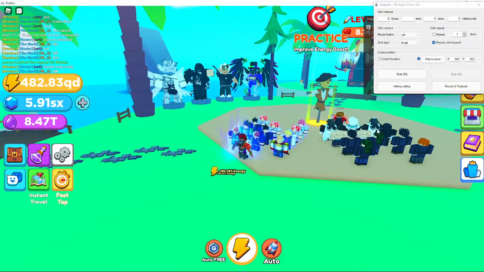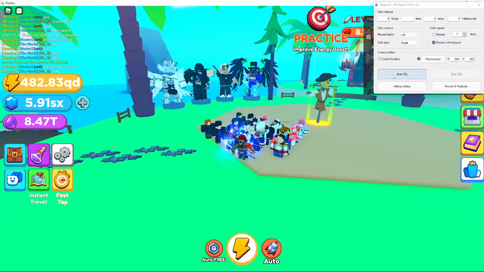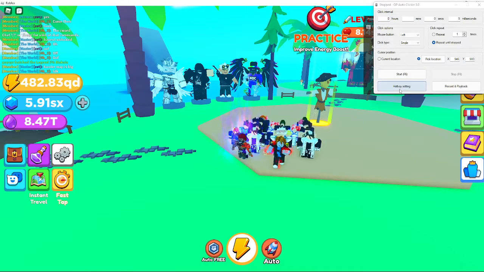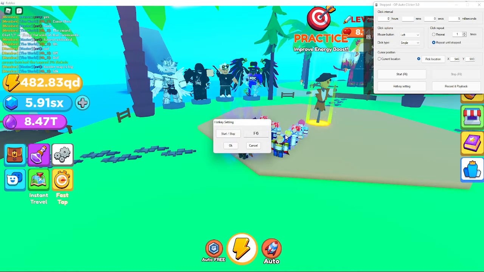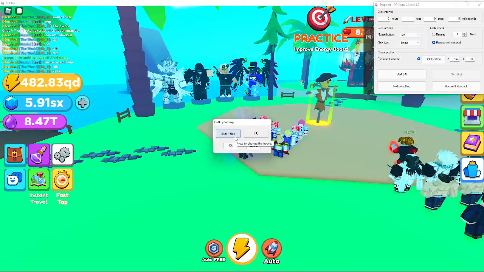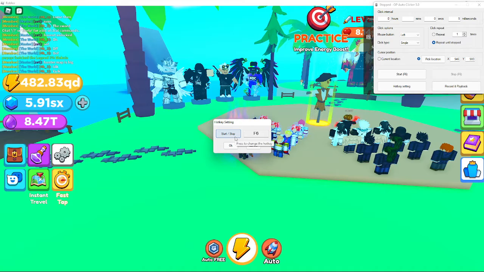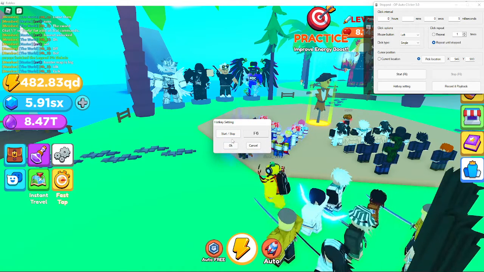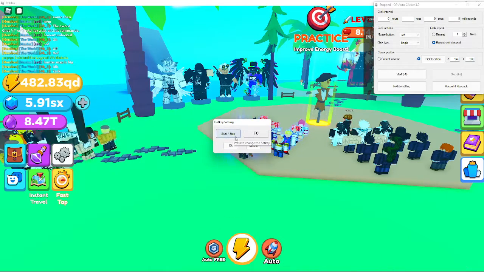All right, now of course you've seen right here, start, stop. Now you have this hotkey setting. The hotkey setting is you can choose any button that you want to work as your start and stop. As for me, I have the F6 button. The reason why I have it is it kind of coincides with my other program that I use for when I do FKing. But this is one right here.